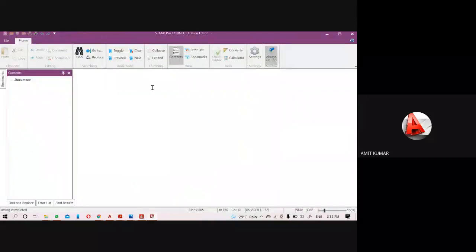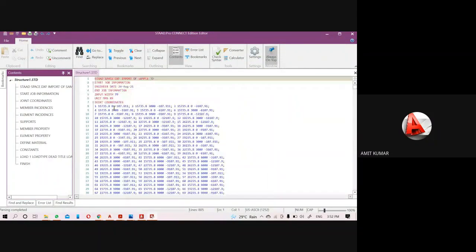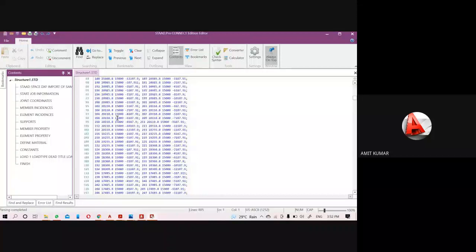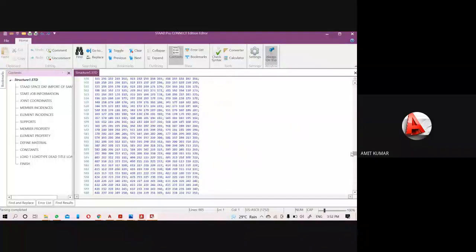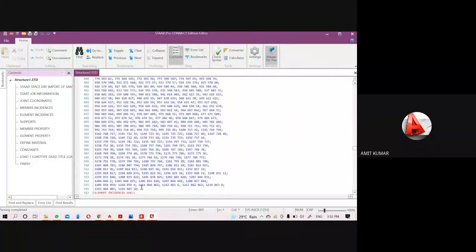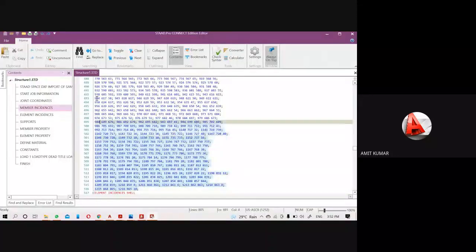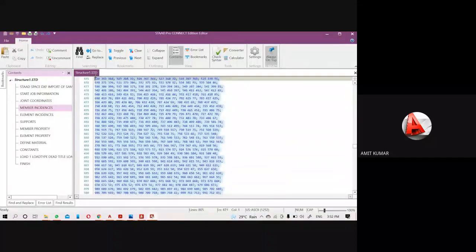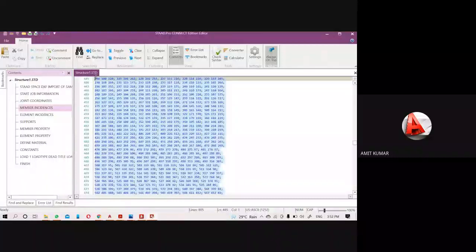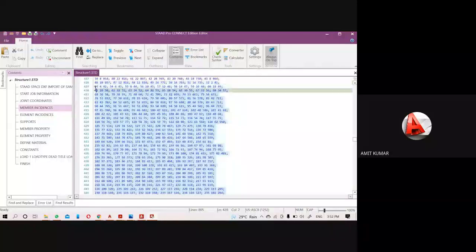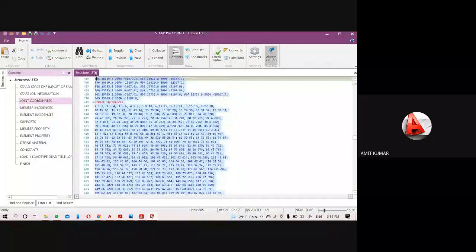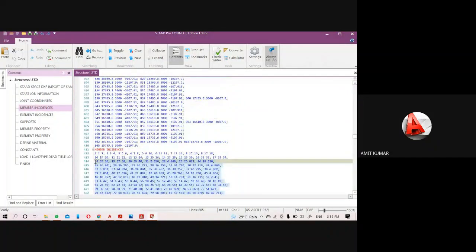You can see there will be many commands if you want to change them. I'm going to show you. I'm just going to remove a few beams here. If the beams are not required and you want to remove them, go to the member incidences and select them. I'm just going to remove a few beams here, not the complete structure. If you can delete them, that means you can also create them. Okay, I'm just going to remove them.